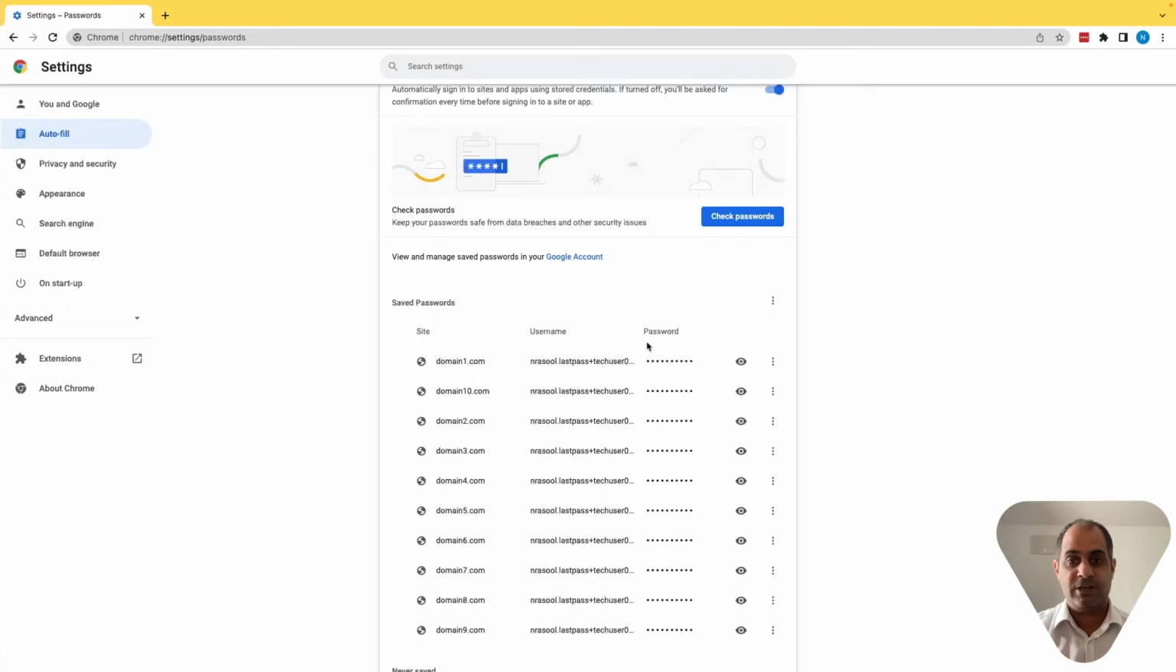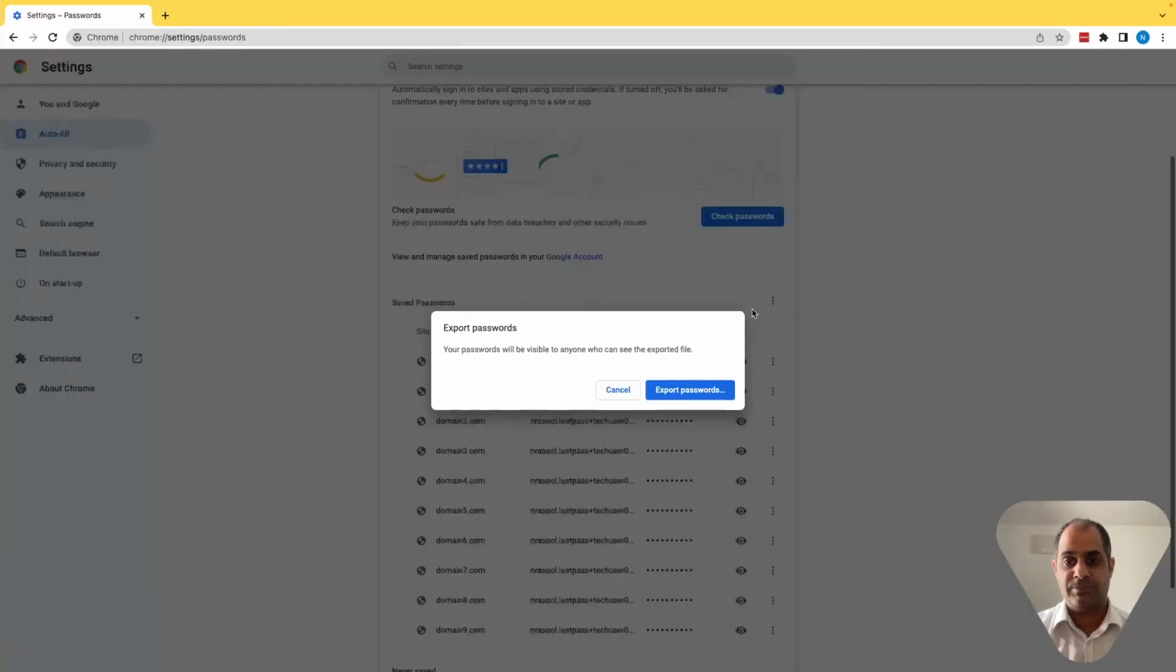To export these files, all I need to do is click on these three little dots and select the option to export passwords. Chrome will come up and ask, are you sure you want to do this? The reason is that the CSV file that will be produced will all be in plain text. So you have to do it this way; you have to export it as a CSV file.